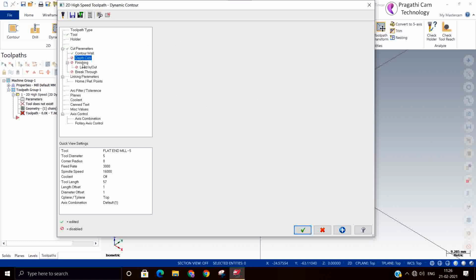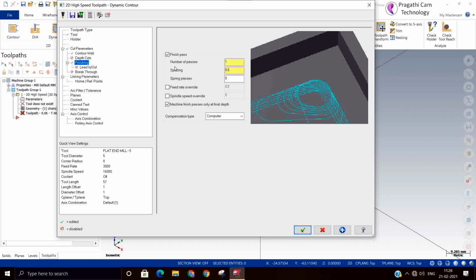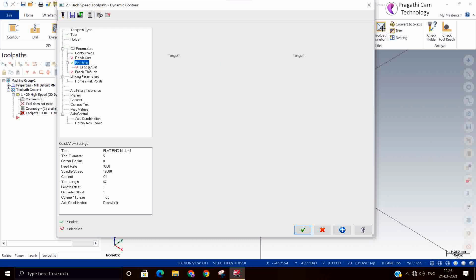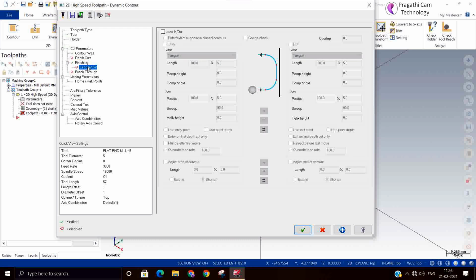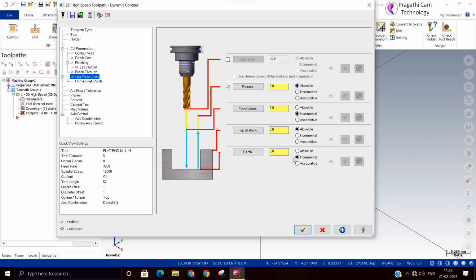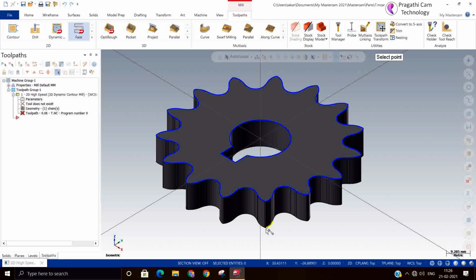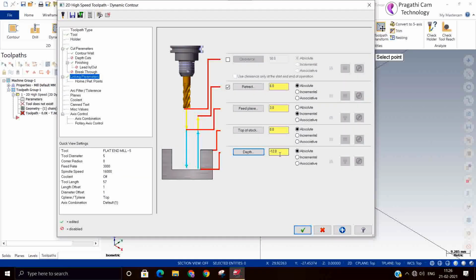Here I don't want. I'll add one finishing pass here. Stock material point 2. So you can switch on lead in, lead out, no problem. But depth you can select it directly. Little increase, minus 12.5. So I will keep everything absolute.